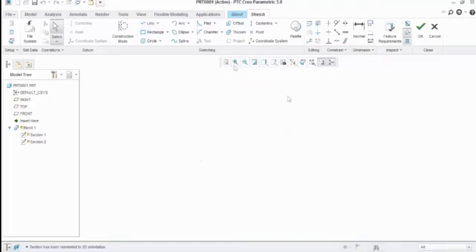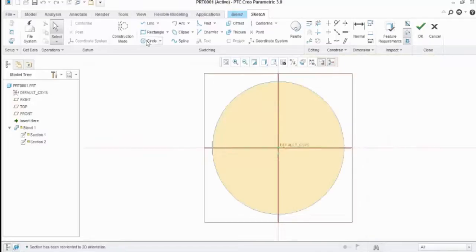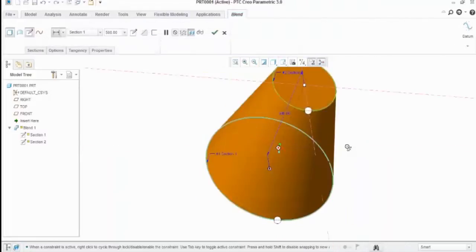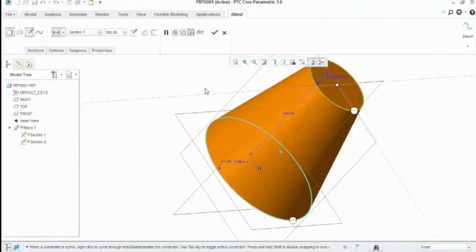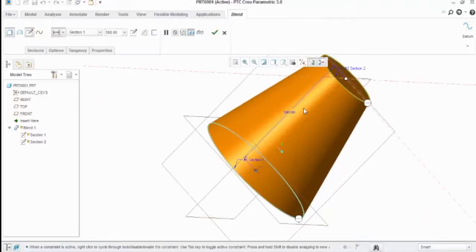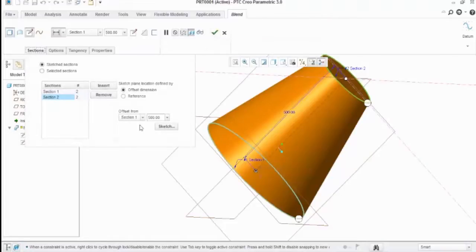Okay, fit to screen. Second operation, one more circle here. You can see both entities are the same. They both are circular. Exit. And you can see here 500 is the distance value and two circles have been created, and now you have the kind of cone.